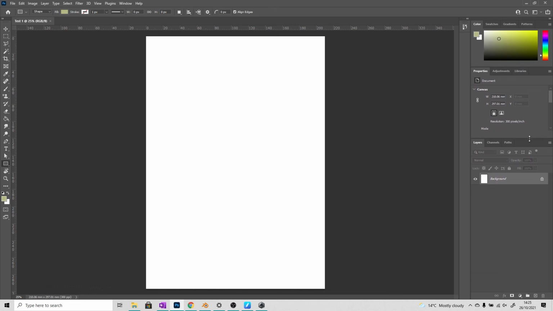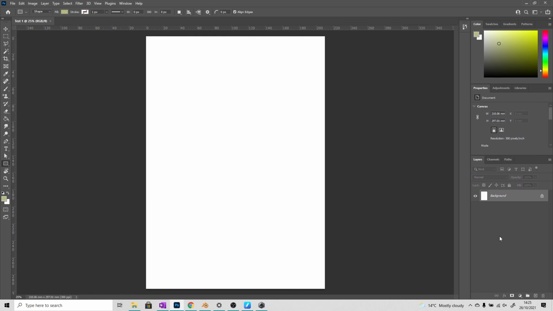Okay, so I usually bring the layers panel up quite high because that's a very important one to be using. So there we go. There's an introduction to Photoshop's workspace.